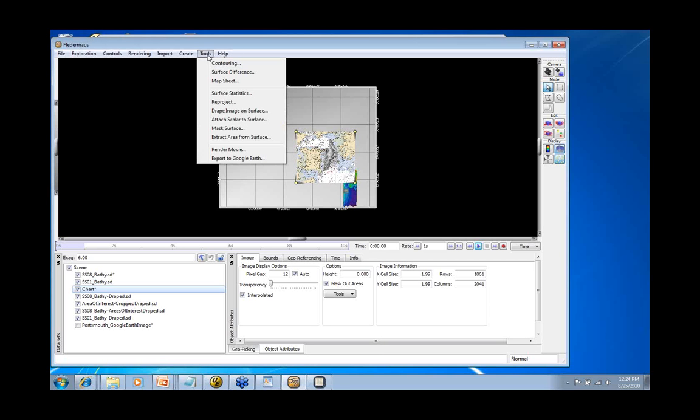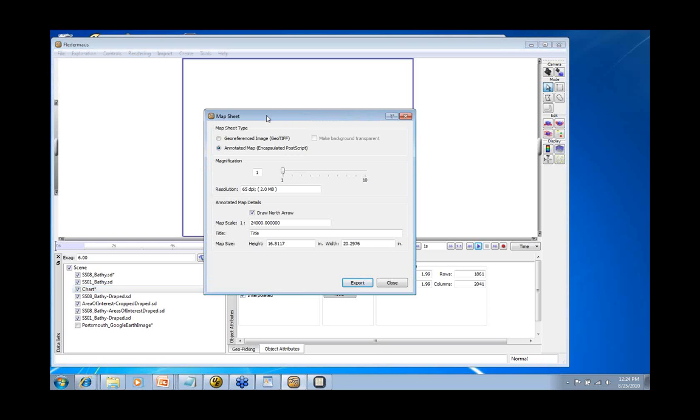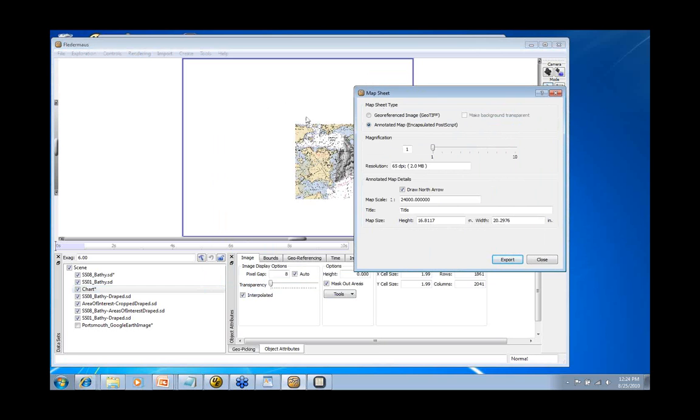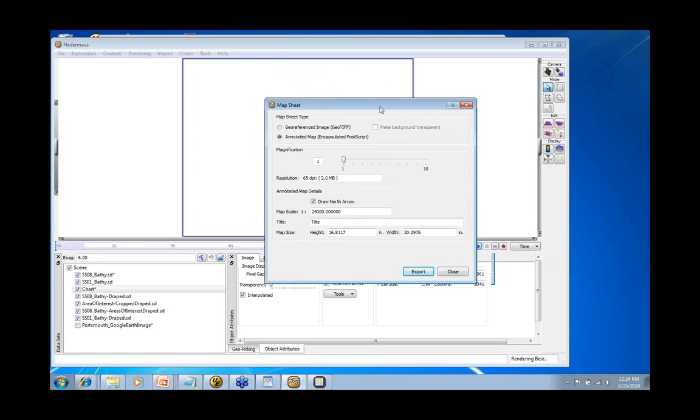To make a map sheet, you go to Tools and Map Sheet. If you weren't top down, it would flip you top down in the visualization, and it will show you with the blue box the extent of your final geotiff. So it's saying, look, it's going to be this big, just so you know. You have two options with a map sheet.